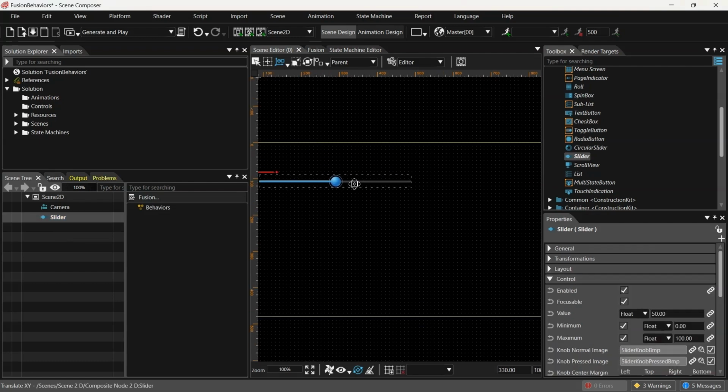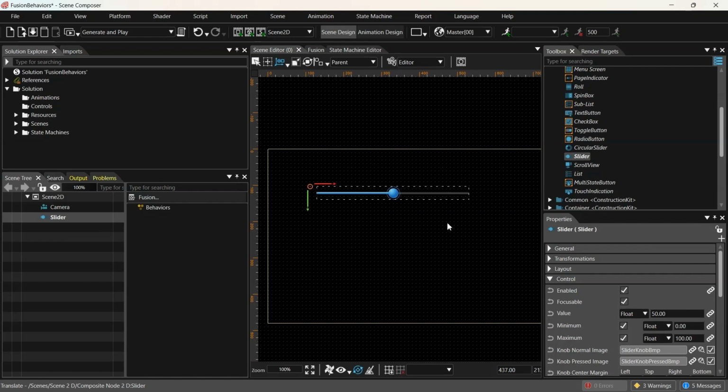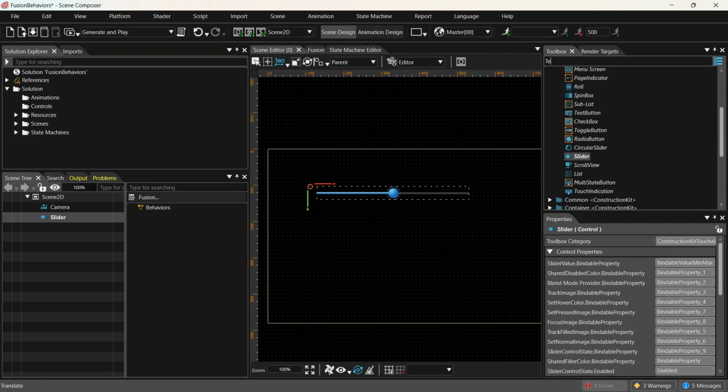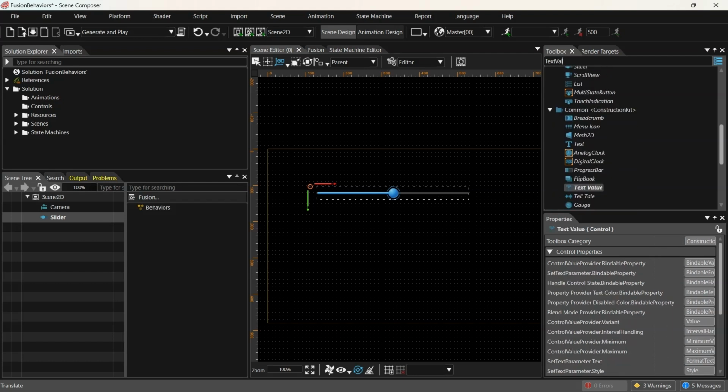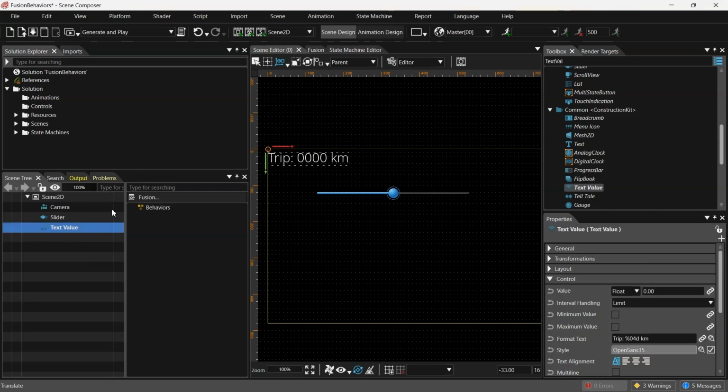We can slightly adjust its position. Let's also add a text value behavior so we can see the exact value. Drag and drop the text value control from the toolbox to the scene tree. We can adjust its position and set its format text string. Let's view it as float with 2 decimal places.